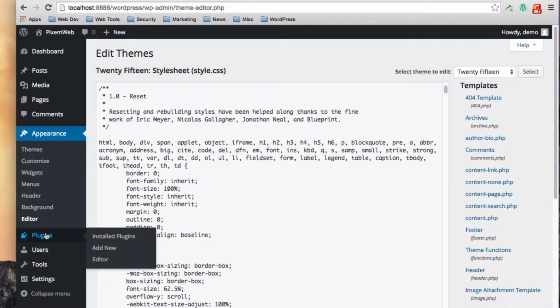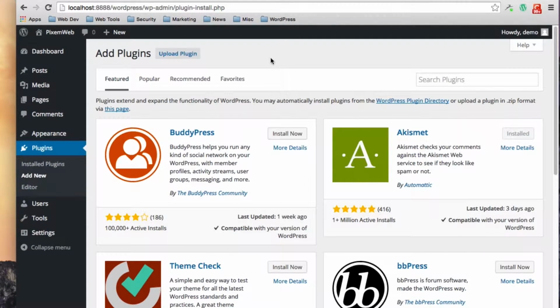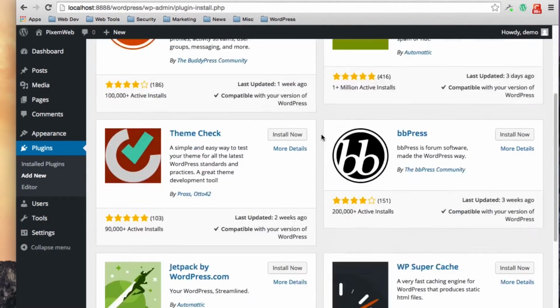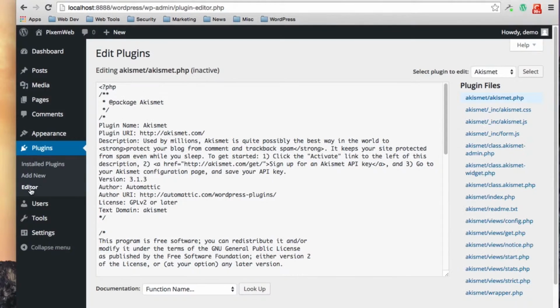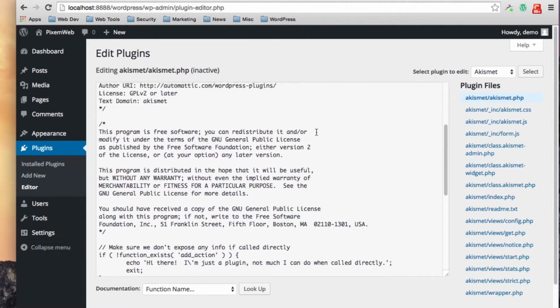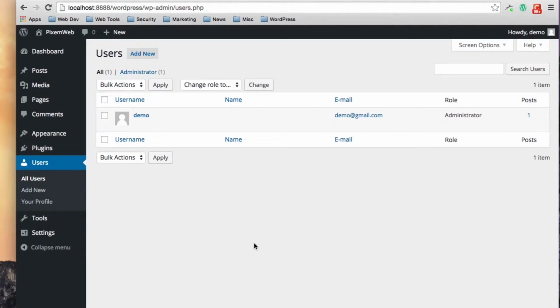Below that, you have the plugins. You click on that link and it'll show you all the active plugins you have on your website. And if you want to add a new plugin, you can do that by clicking that link, and then you can see what plugins are featured. You can search for plugins, things of that nature. And again, they also have an editor for that, so you can take a look at the underlying code for that specific plugin file.